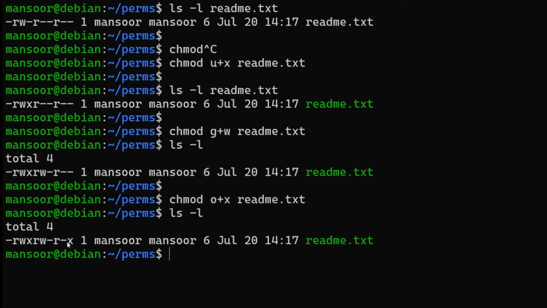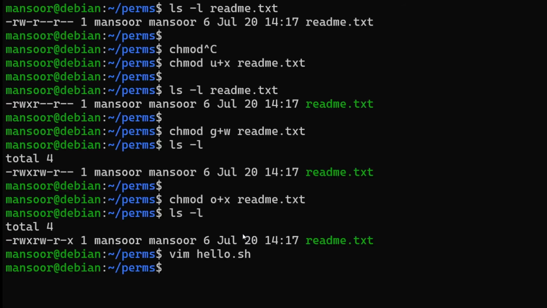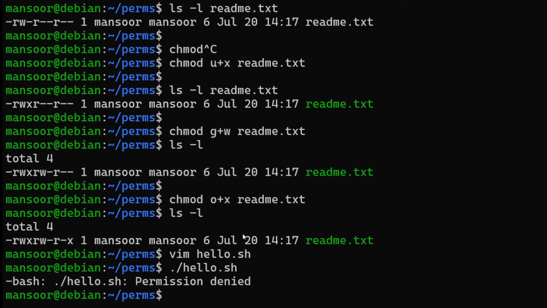And what exactly does the execute permission mean? Well, it means to execute the file. For example, let me create a simple script. I will explain what exactly this means in another video. For now, let's just create a simple script. Now to execute this file, we do dot, which corresponds to the current directory, then slash and hello.sh, which is the file name. But now, as you can see, it says permission denied.